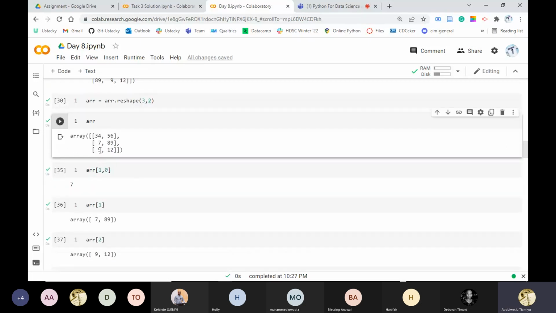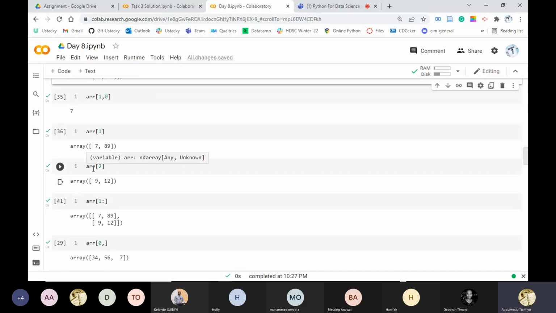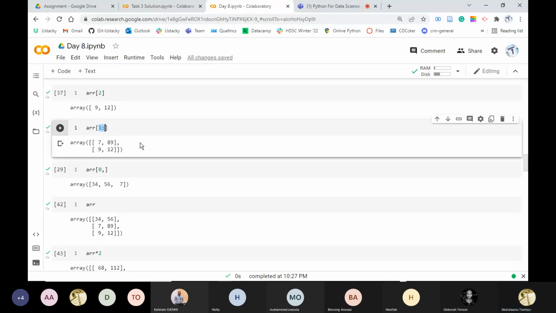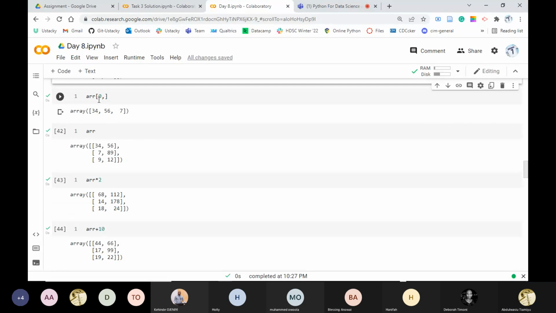Then you can access each value, each element in the array. For example, you need this 1 0. 1 0 means the first row, then the 0 column, which is 7. Then this one, it means you need all elements in the first row. Then this one, you need all elements in the second row. And this one, starting from the second row, the one is denoting the second row, till the end, you want everything. Then this one too, this is for column.